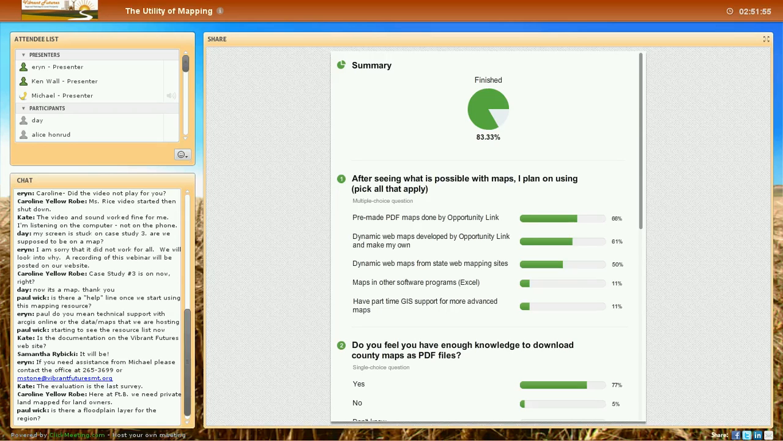And we have 44% feel like they can use the GIS viewer in the basics, and 77% of you think you have a better understanding of it. You would hope that you wouldn't even have to do a webinar to learn how to use a web mapping tool that's intended for the public.